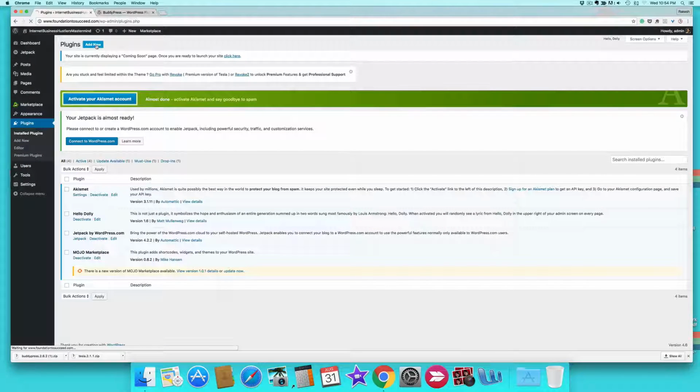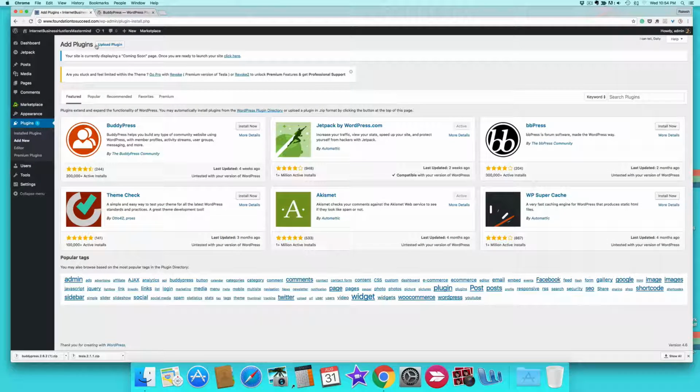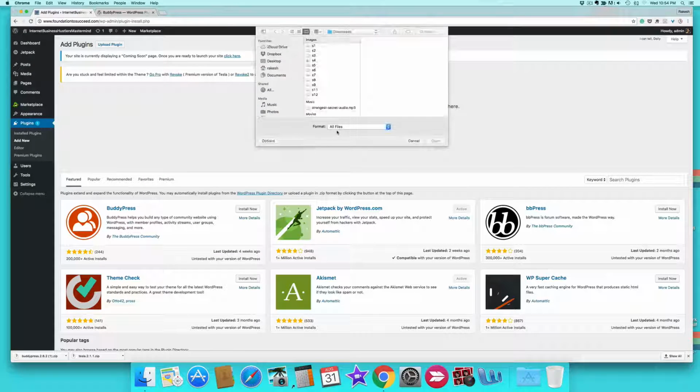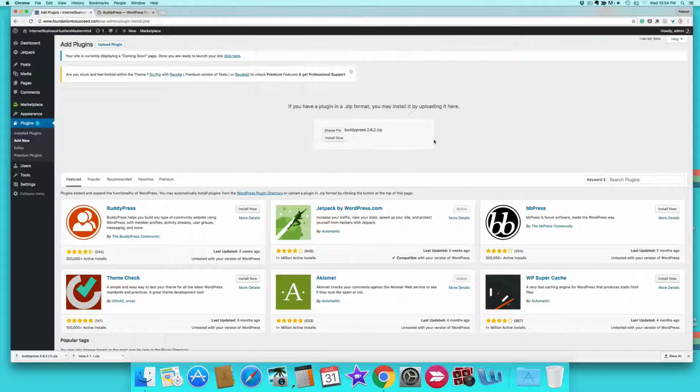When you click Add New, it will take you to a similar screen like we saw for the theme. Once you go there, just say Upload Plugin, same, Choose File, and then choose your zip file, and that was BuddyPress. So here is the BuddyPress zip, open, and here is the zip file available now, and Install Now.